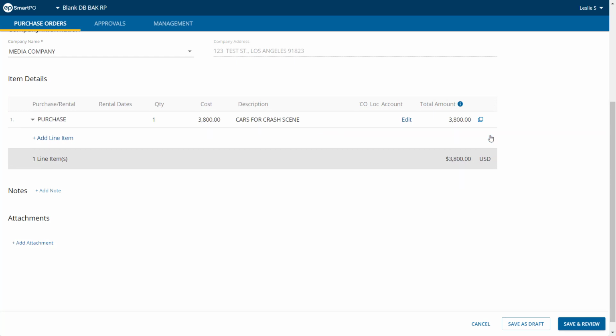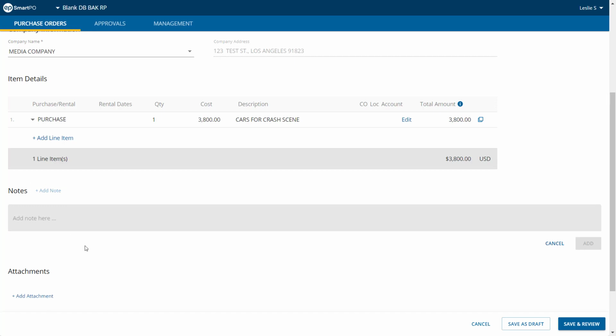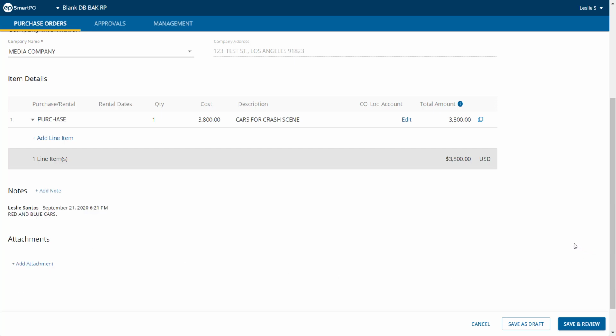If you'd like to enter a note, click Add Note. This will be visible to everyone who can view the PO. This is a way to communicate information about the PO to approvers and the vendor. If you'd like to attach files, click Add Attachment. This can be any type of supporting documentation for the PO. The attachments will be available to approvers during the approval process.